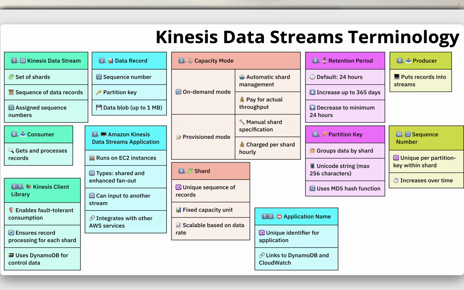And then application name. The name of an Amazon Kinesis Data Streams application identifies the application. Each of your applications must have a unique name that is scoped to the AWS account and the region used by the application. This name is used as the name for the control table in Amazon DynamoDB and the namespace for the Amazon CloudWatch metrics.